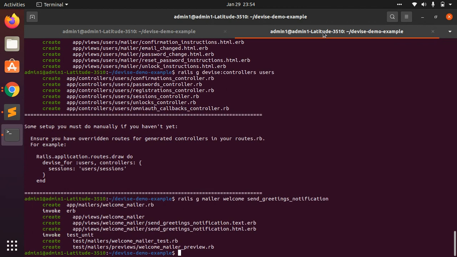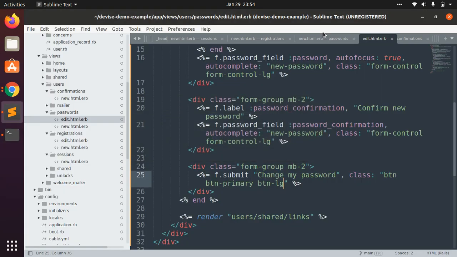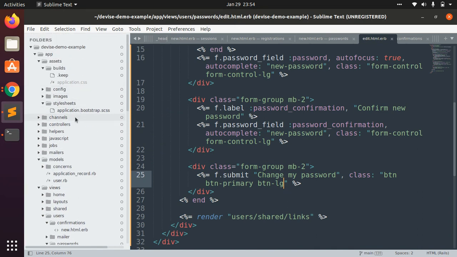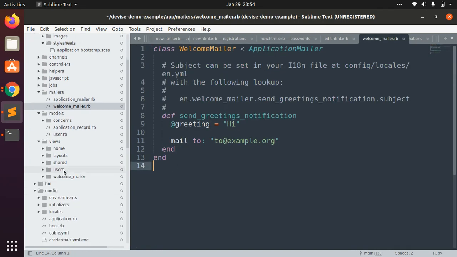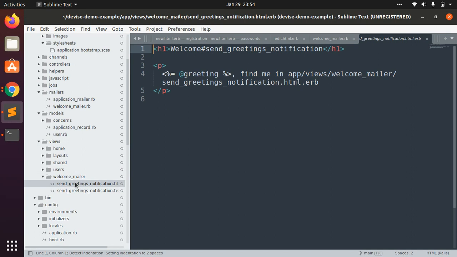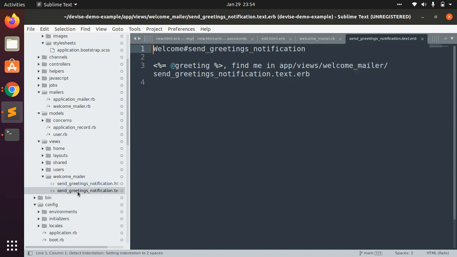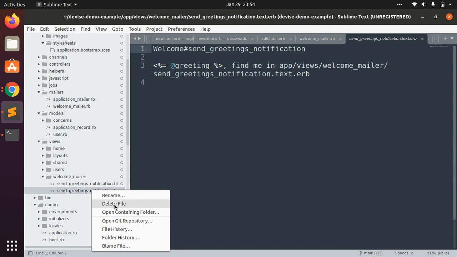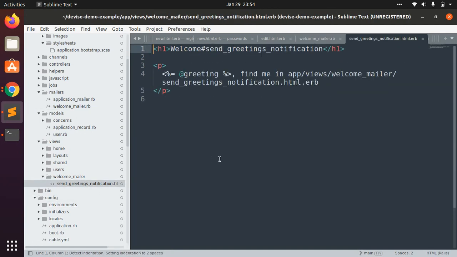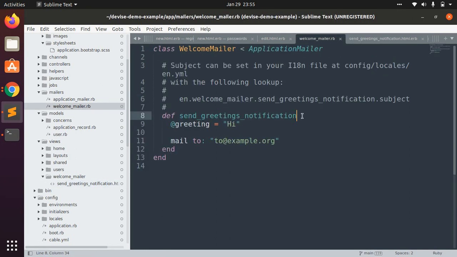Okay, so when you generate this mailer, you can see that a mailer has been generated in your application. Go to app mailers and you can find the welcome mailer here, and in app views you can also see a folder for it, welcome mailer. Okay, and in this welcome mailer you can find two files. One is an erb file and one is a text format erb file. Okay, so we do not need this text format, so we will delete this file. Okay, and we just keep this html erb file.